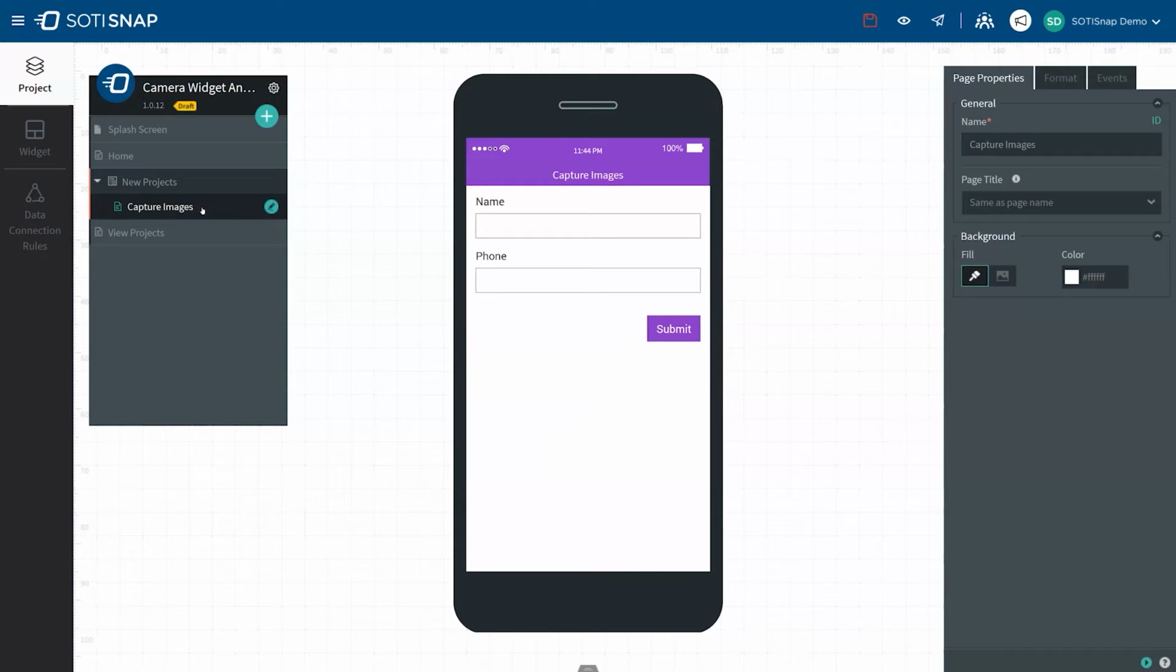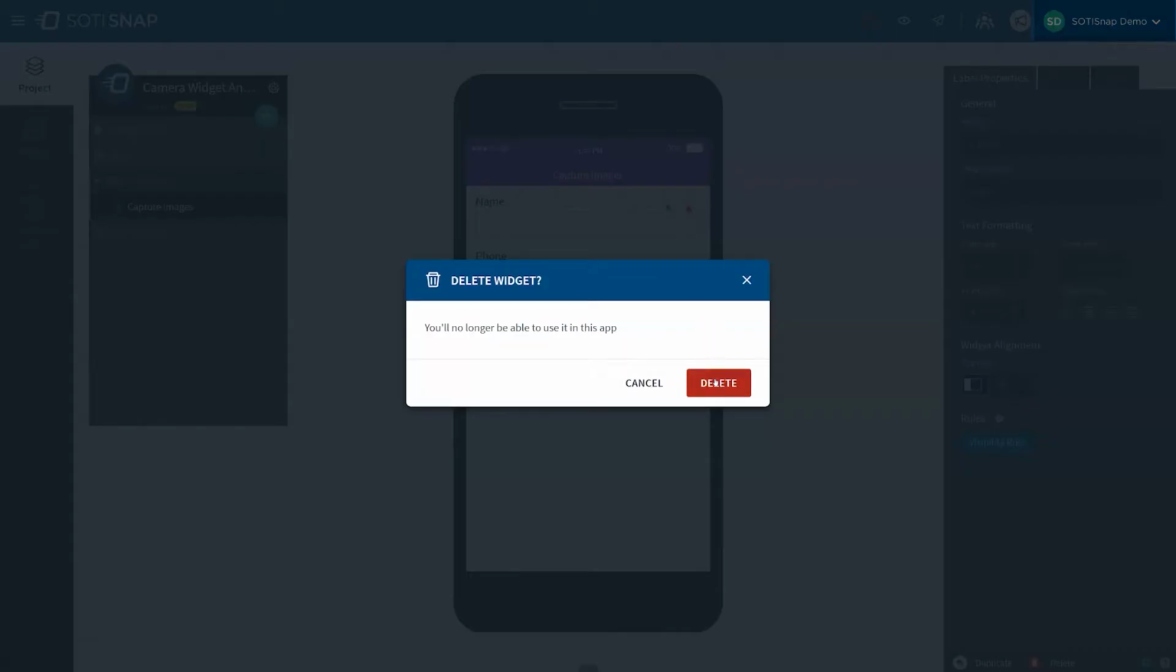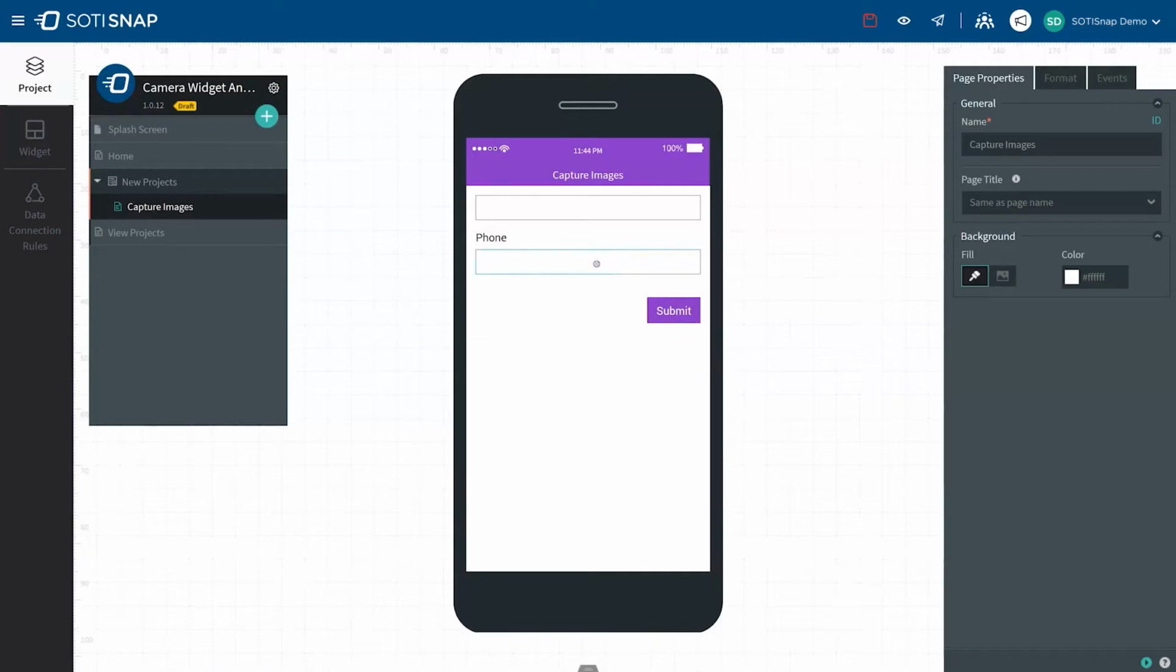Click on the Capture Images page in the Project panel. By default, this form page contains 2 label widgets, 2 text boxes, and a Submit button. We will only need 1 text box, 1 label, and the Submit button, so let's delete the first label and the second text box.